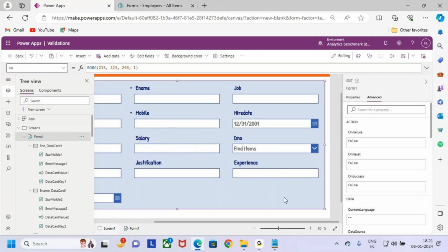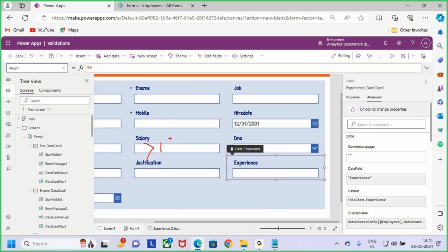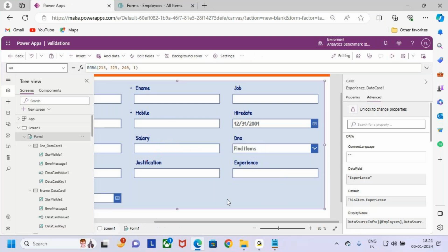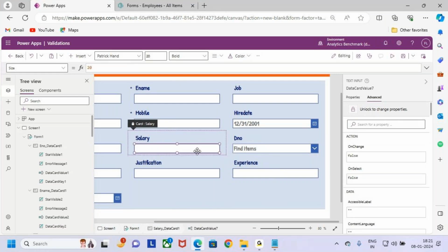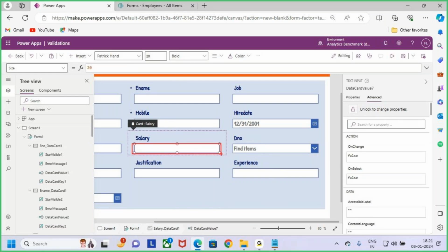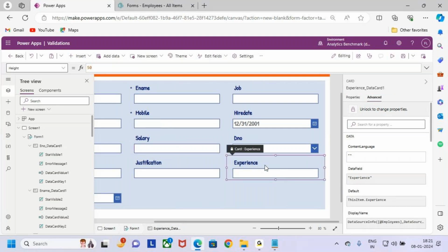Now how do we make fields mandatory based on another field? I want to make this field mandatory if the salary is greater than 1 lakh. First of all, go to the salary field and select the data card value. Copy the name of this data card, and go to the experience field.